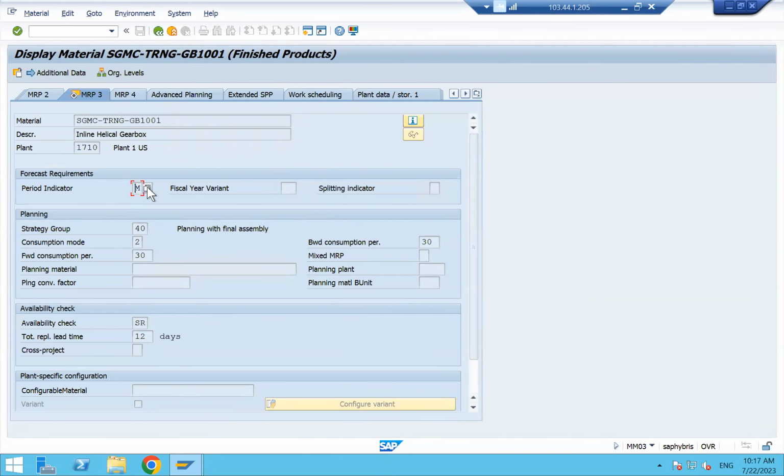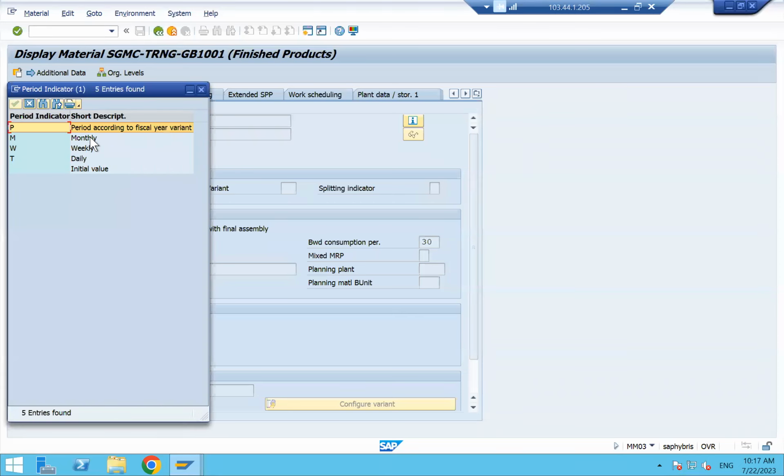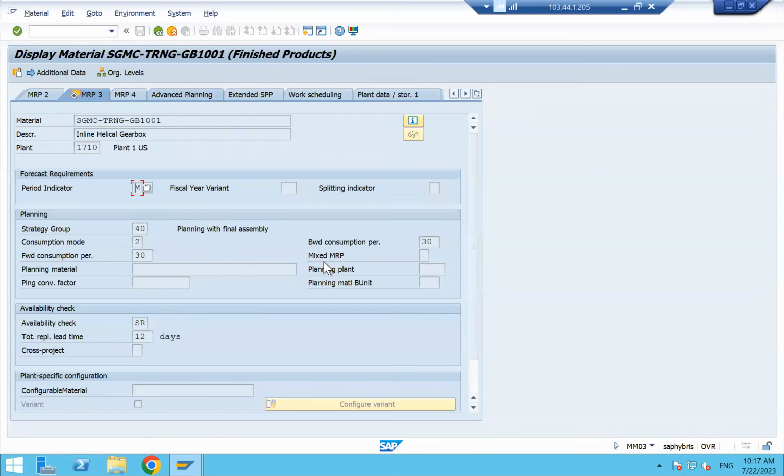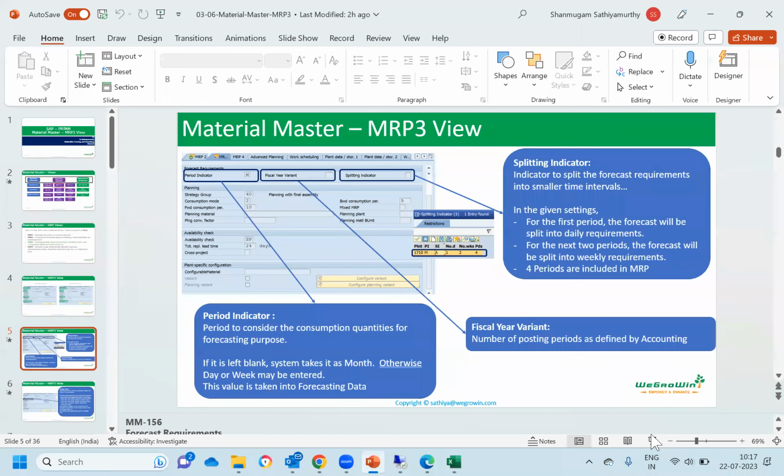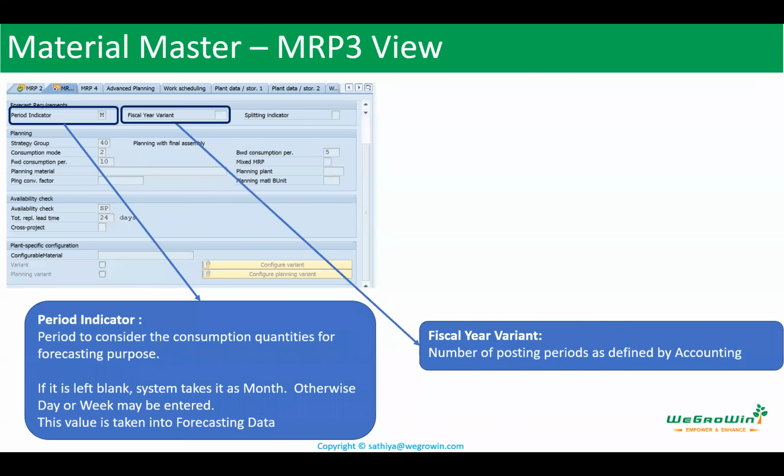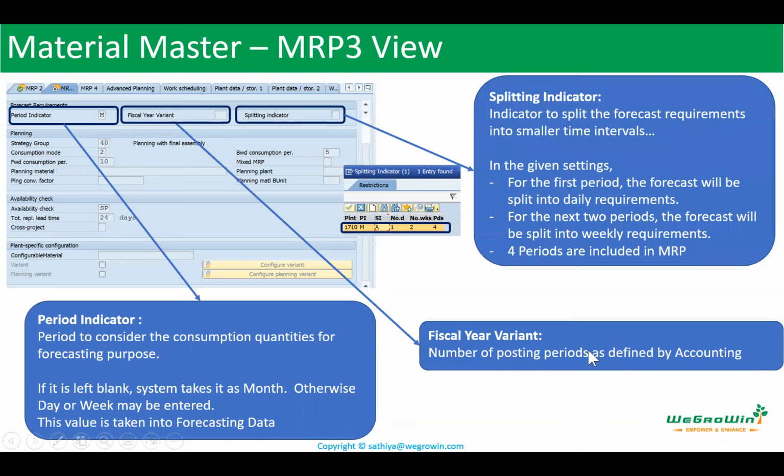Okay, here we have the options called month, weekly, daily. Please take one of these three. Don't use M, but use only daily and weekly. Okay, right. And then these fiscal year variants are the posting periods which are covered by your financial team.